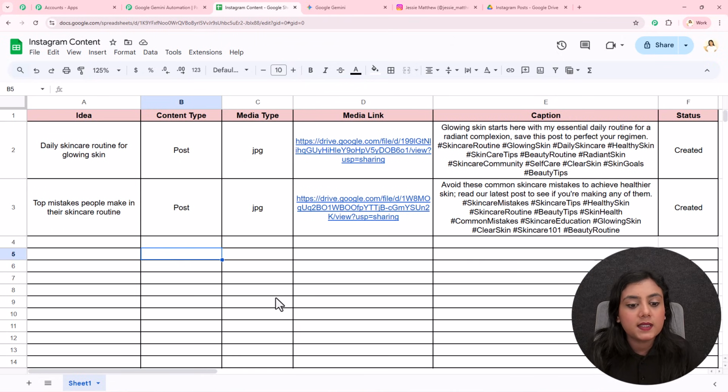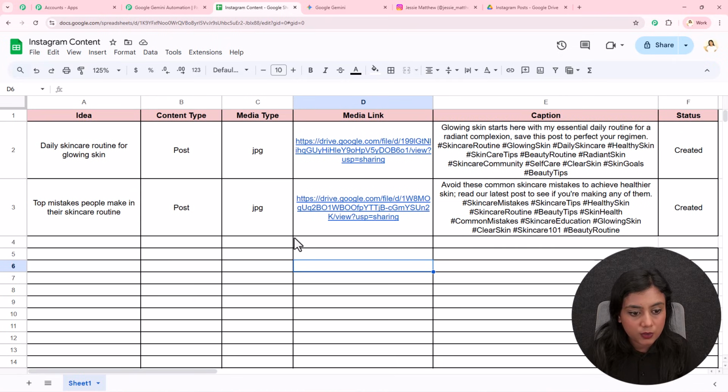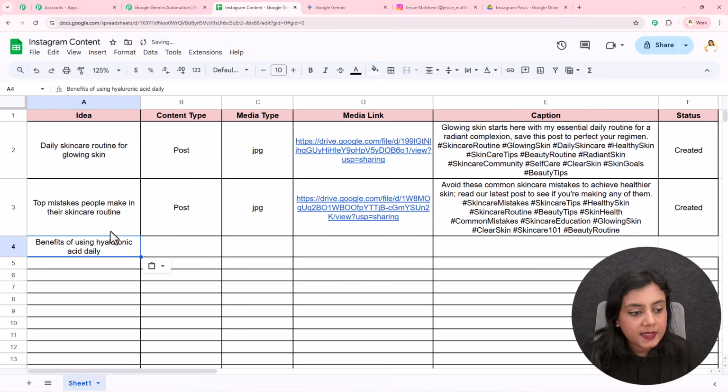Now to check whether this connection is successfully done or not, I will enter the new idea, content type, media type and the media link right over here and check whether my trigger automatically captures the response of the new details or not. So now let me enter the details. For the idea, I will write: benefits of using hyaluronic acid daily. For the content type, I will enter post. My media type is going to be JPG.